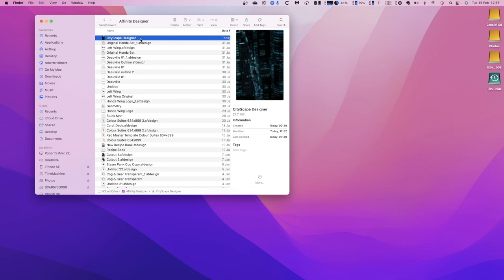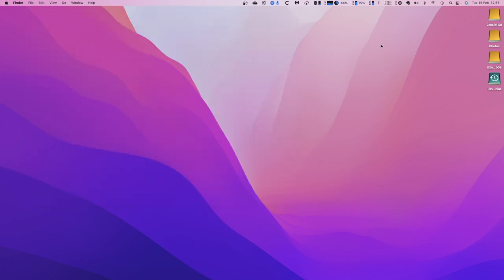but that's an Affinity Designer file. The other two, Affinity Publisher and Affinity Photo, will open that file quite easily. They each open each other's file types. So you're not limited to one or the other. Obviously, you can do different things in the different applications, but the file types are all openable. Now, how neat is that?